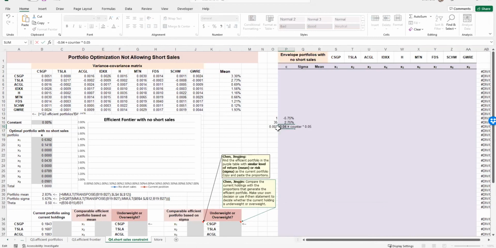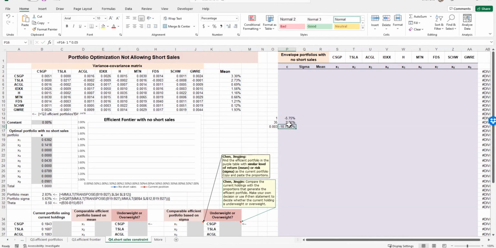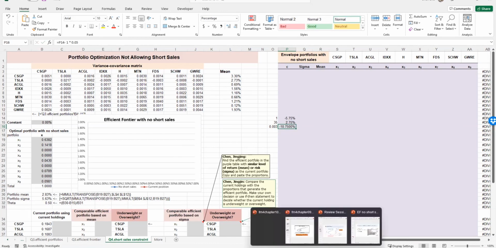So we need to solve for this intercept. We do not know this intercept here, but we know when count equals 1, the y value equals minus 5.75%. So we can basically use the y value minus here. Okay, so that equals 10.75.